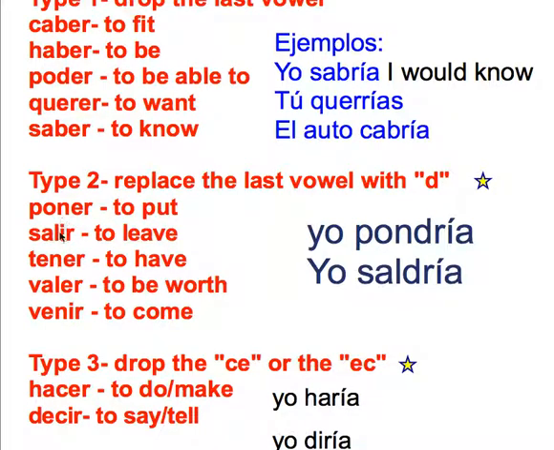Type 2, we call them the "replace" verbs. They're the verbs poner, salir, tener, valer, and venir. What we're going to do is replace the last vowel with the letter D. So it turns into stuff like yo pondría, yo saldría, or if it's a tú form, tú vendrías, nosotros tendríamos. In every form, you're going to add that D in there.